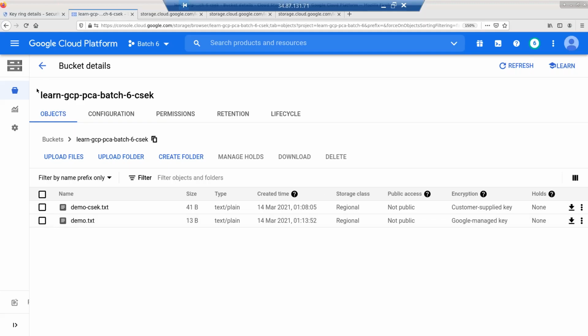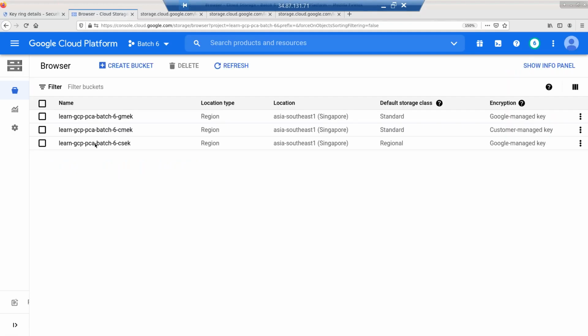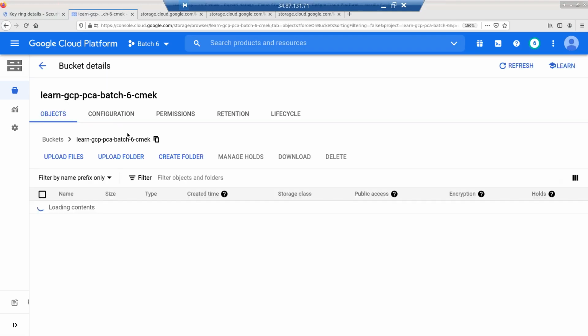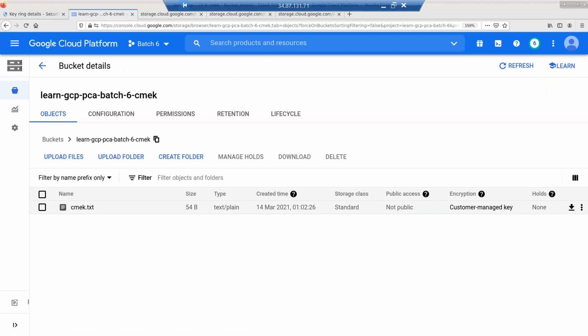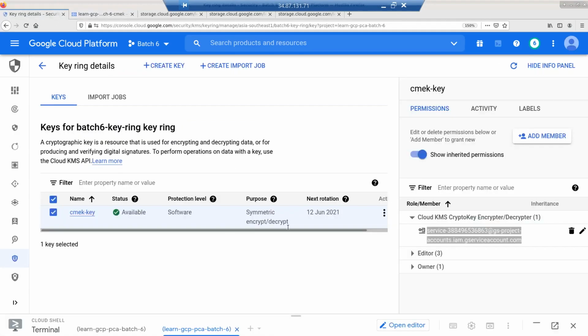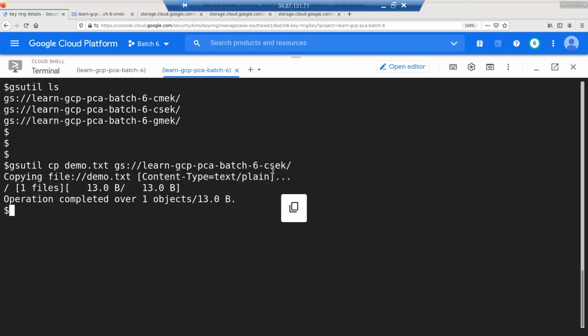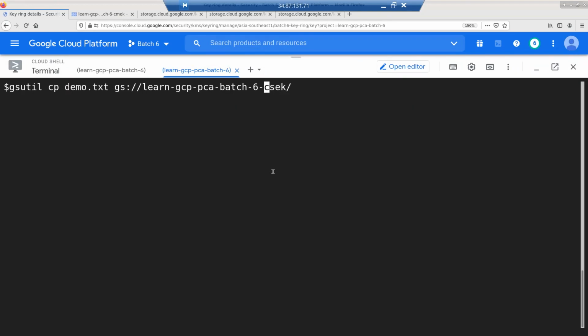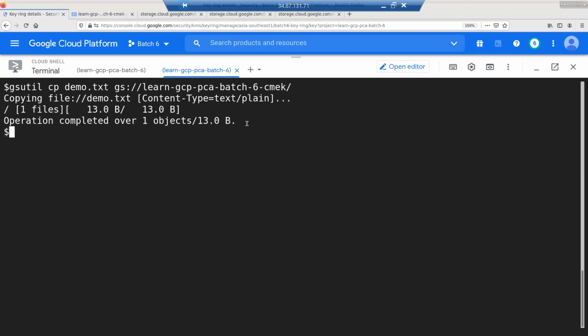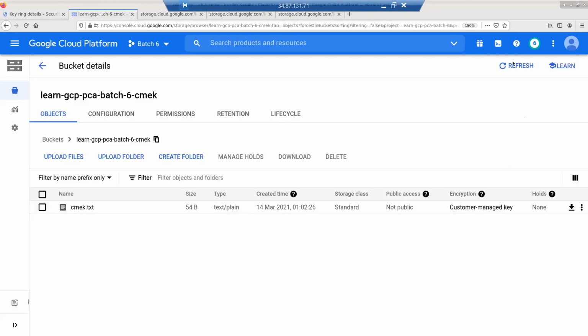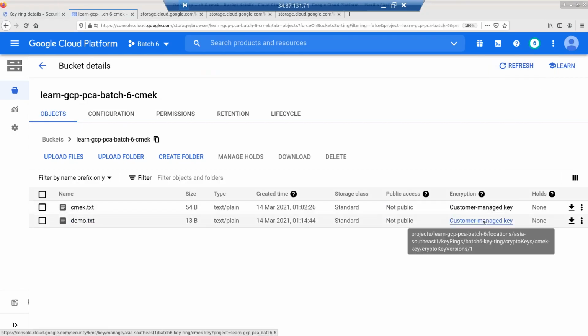So similarly, if you're copying this demo.txt file into the bucket which is customer supplied encryption key, it's going to inherit what is mentioned at the bucket level. Basically, if I copy it here one more time, so if I just copy this text file into here, it's going to have that as customer managed encryption key. So demo.txt, once it comes, you see it is customer supplied.